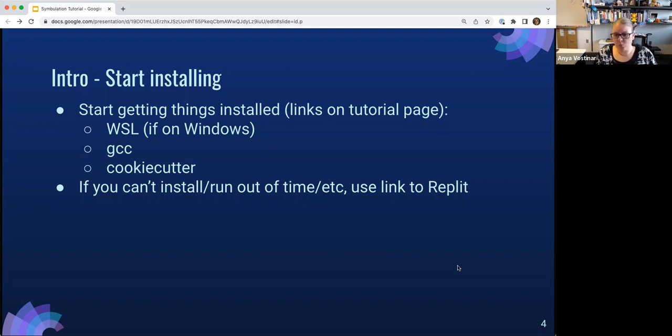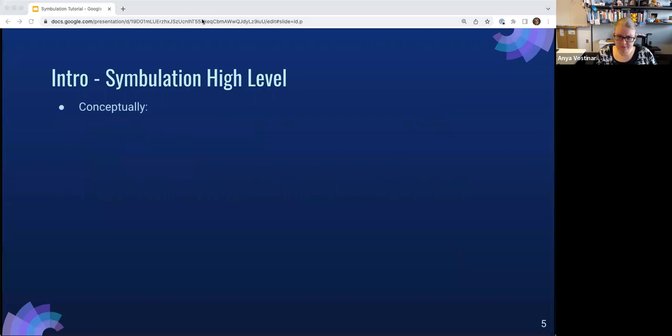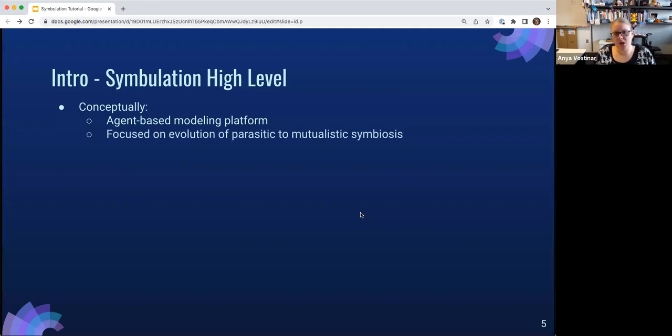Okay, so while things are installing, I am going to give you a conceptual overview of Symbulation. Very high level, it's an agent-based modeling platform. So we have populations of agents, little individual objects that can do things. And it's specifically focused on the evolution of parasitic to mutualistic symbiosis.